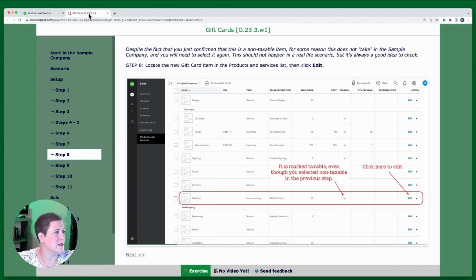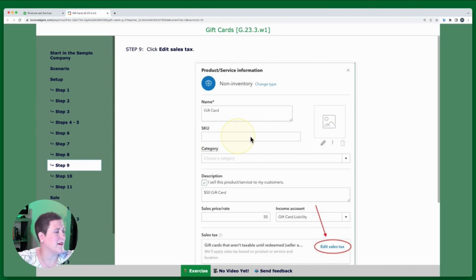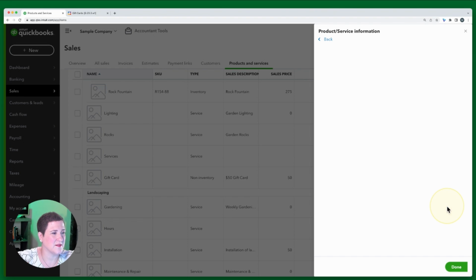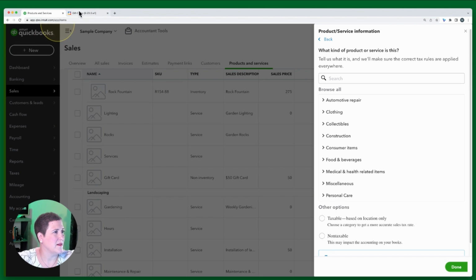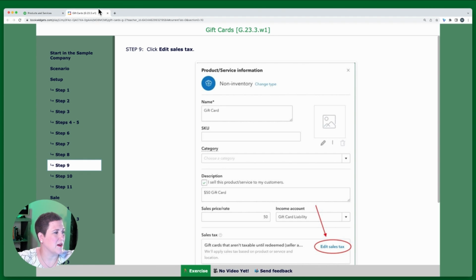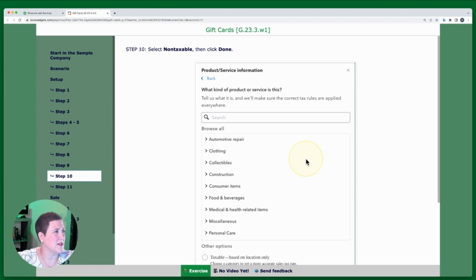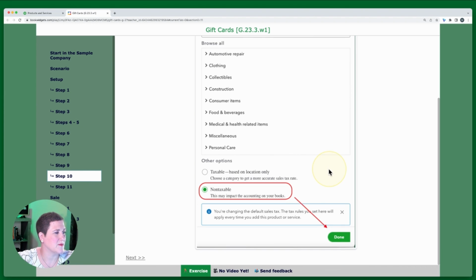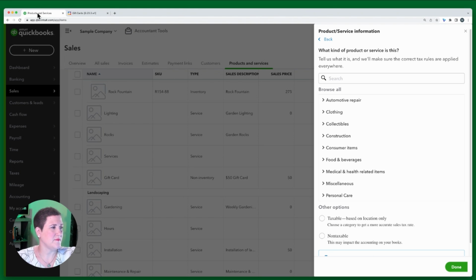Going back to our scenario, because I have a tendency to get ahead of myself. Step 9, now we're going to click Edit Sales Tax. Going back to our exercise, step 10, we're going to select non-taxable. So scroll, there's the picture, non-taxable, and then we're going to select Done.